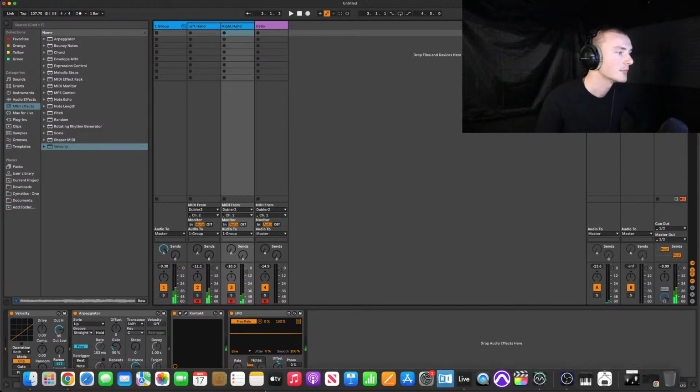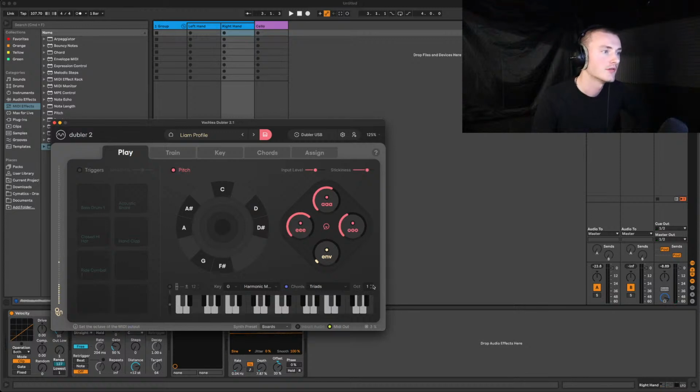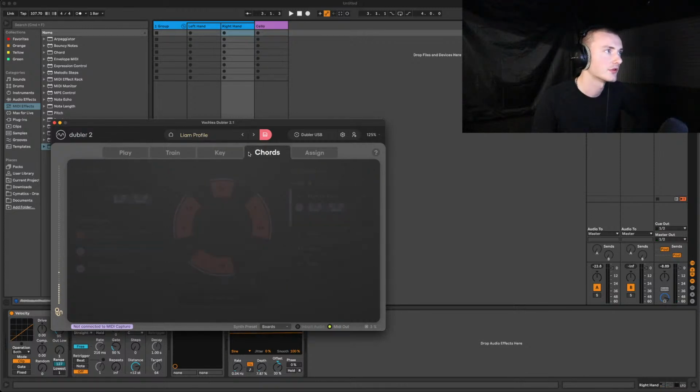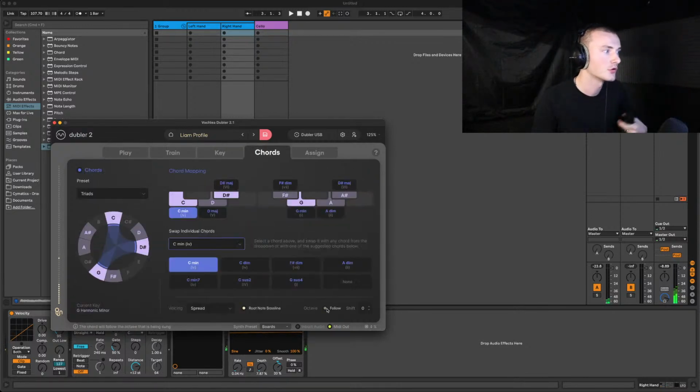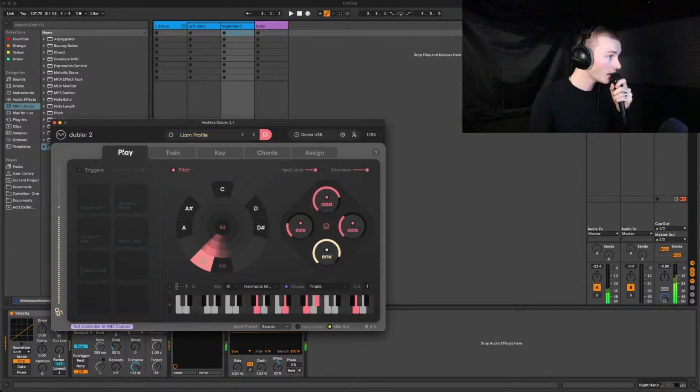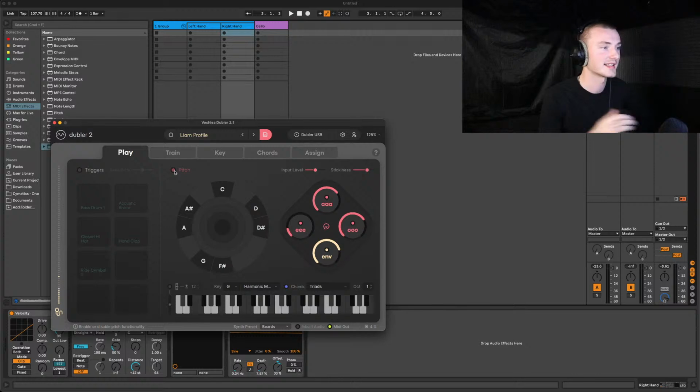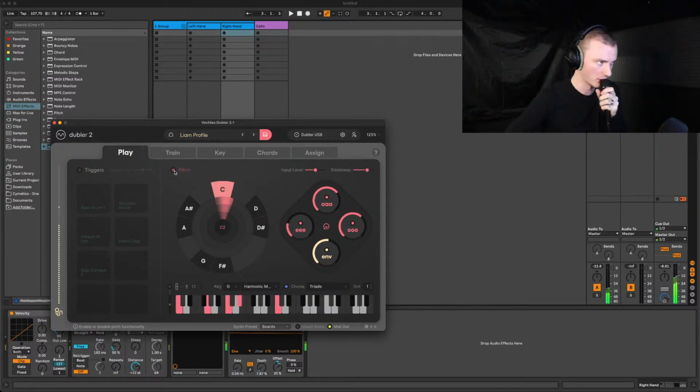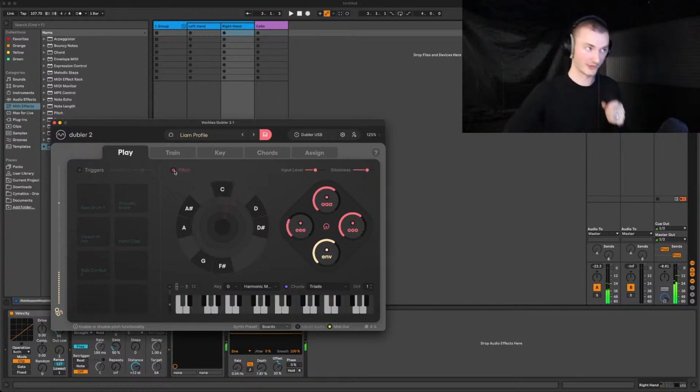But let's say we also want to mess around with octave. So right now the chords are following, so this follow button means the chords will follow the octave that's being sung. So if I go high, sorry, I have to submit you to my horrible high singing. And if I go really low, oh, that's so low that it's struggling to do it.